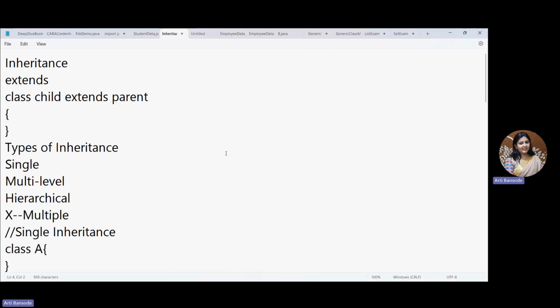When it comes to Java, whenever you want to implement inheritance, we use the extends keyword. So as you can see here, I have a class called child, which extends the parent class.